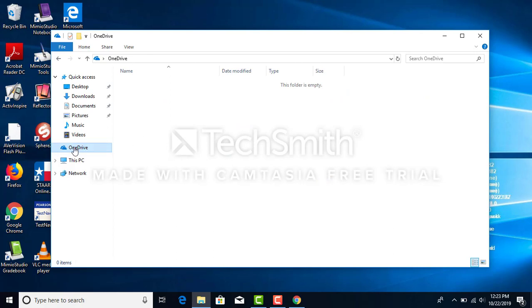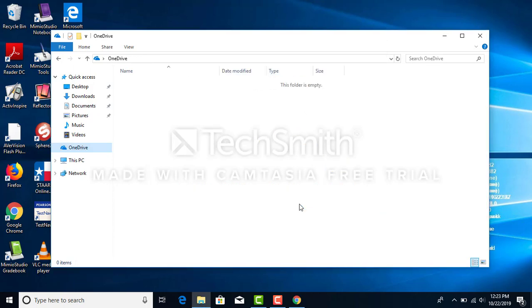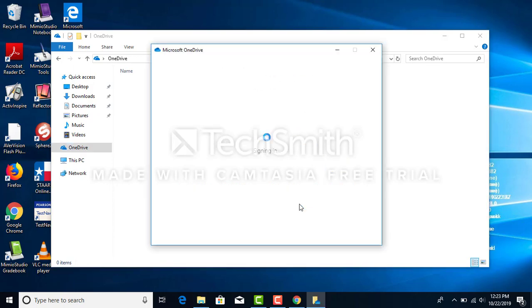So next you want to set up OneDrive. So you will select OneDrive on your folders. You will enter your OneDrive account. In this case, I'm using the same account. You will choose personal account or work or school. So in this case, this is my school account.